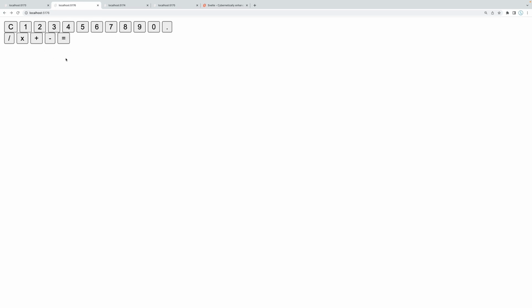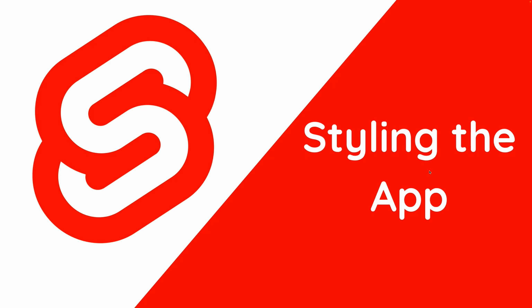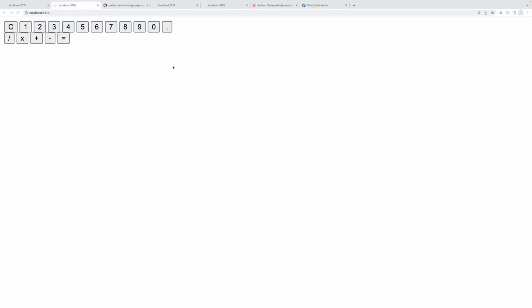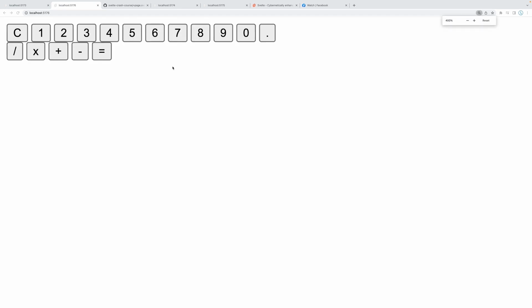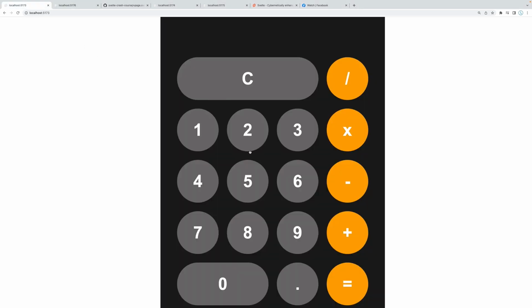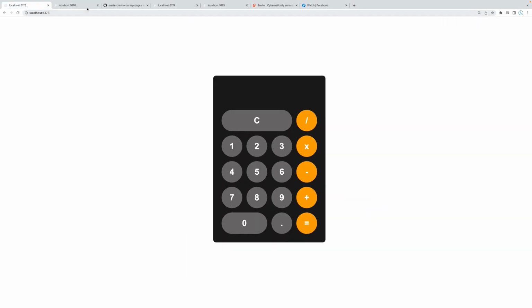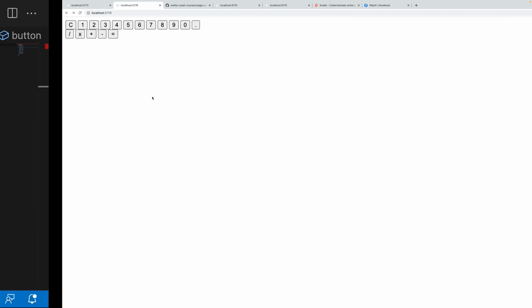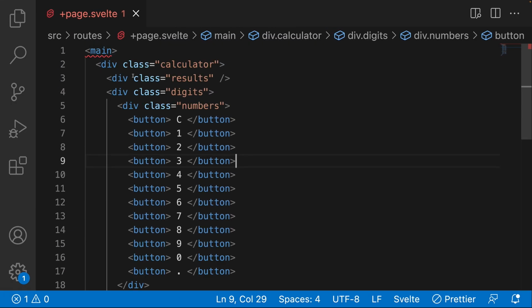In this section of the course, what we're going to do is focus in on styling our application. So we built the HTML, but as you can see, it is a horrendously disgusting looking application. We need to add a few more styling so that it can look a little bit prettier like this over here. Now, luckily, adding styling to our Svelte application is really easy.